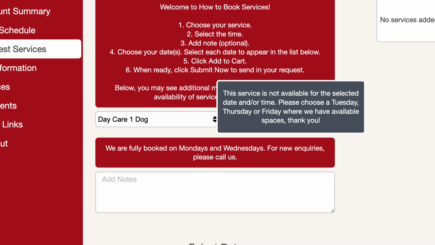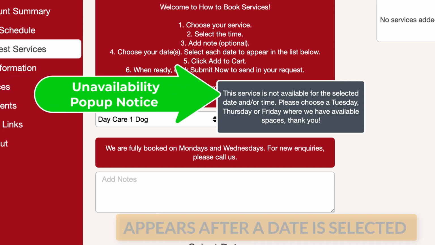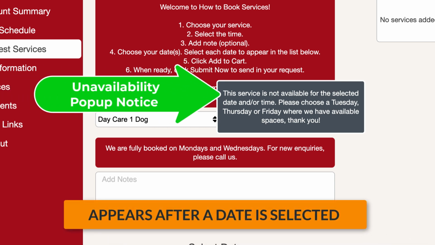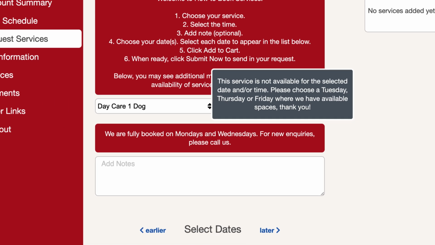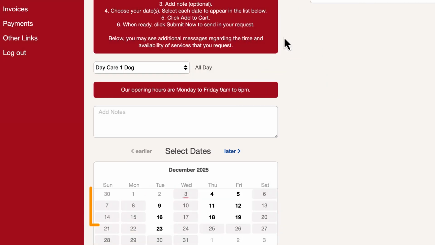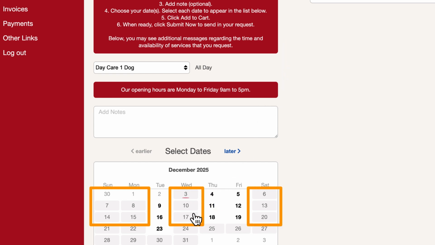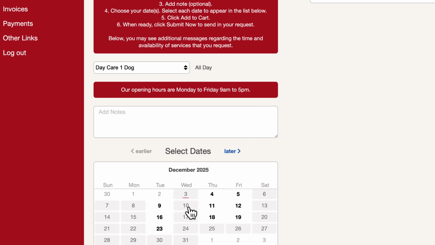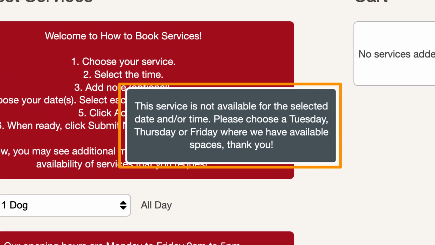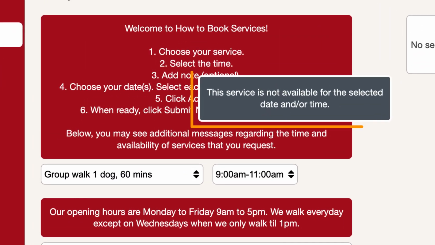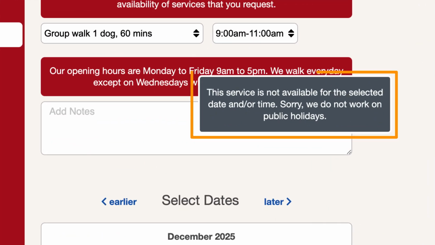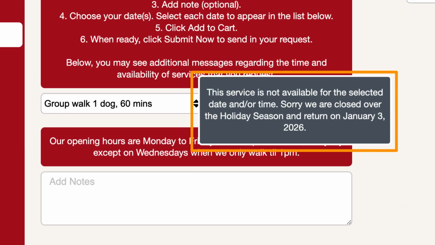The third element is the client portal unavailability pop-up notice. While similar to the client portal notice, this one serves a different purpose, and it's just as useful. When you've used service availability settings to block off certain dates or times, your availability calendar will show those days as grayed out. If a client taps on one of these unavailable dates, this pop-up appears to explain why that service isn't currently available. It includes standard system text, but you can easily customize it to add context, like explaining about a public holiday, vacation, or special closure, so clients understand exactly why that service isn't available.